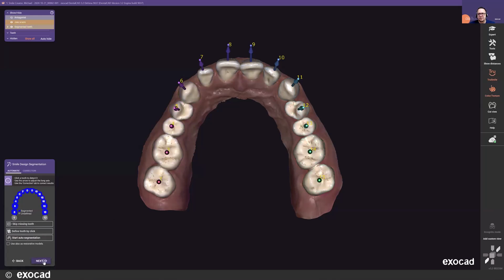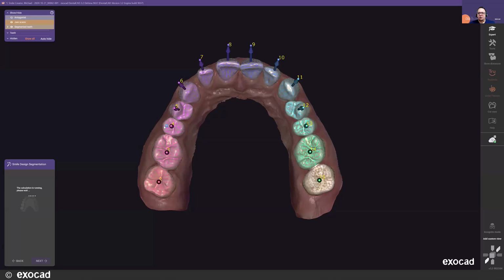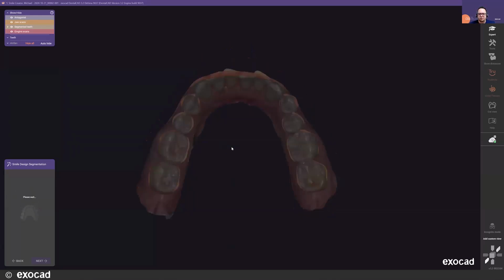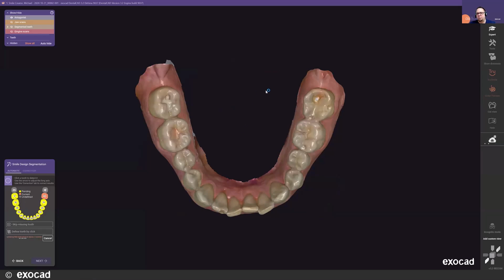I'm going to select next now. The automated feature here is turned on via settings. I can pull up the settings menu in a bit, but to utilize the automated feature, you do have to enable the cloud-based services. This is enabling the software to do all of the tooth segmentation automatically.